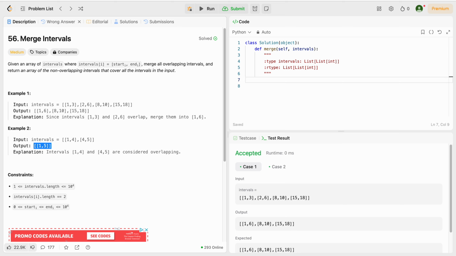So now that we understand the problem, let's think about the constraints. Here, we know that the number of intervals could be very small, 1 interval, or very large, 10,000 intervals. Since we must process our intervals efficiently, we should aim for an O(n log n) solution, as sorting will be required for this.